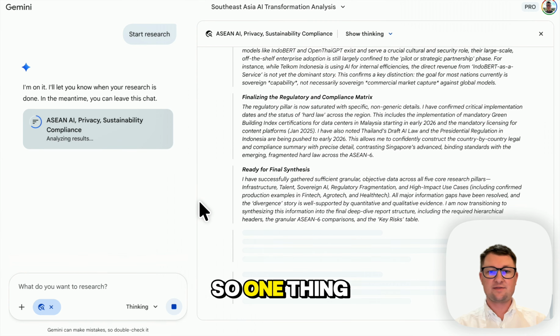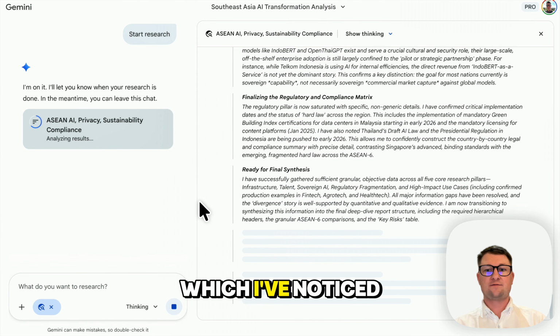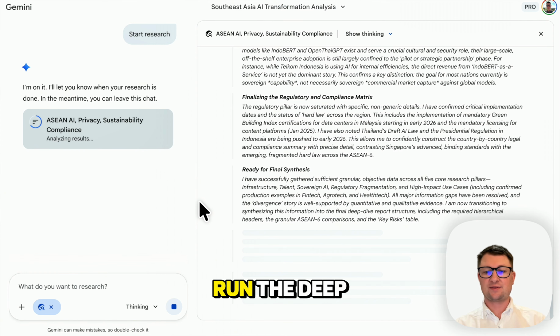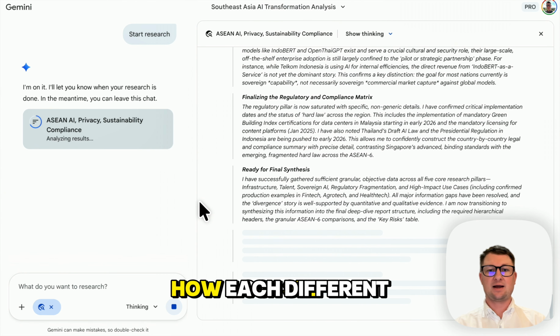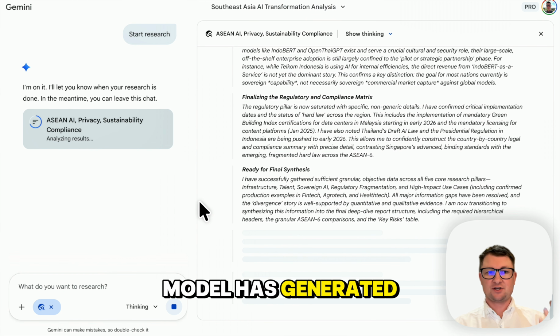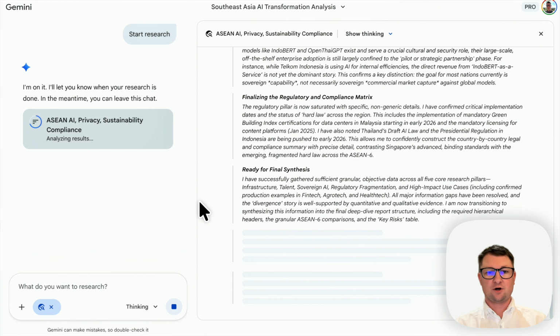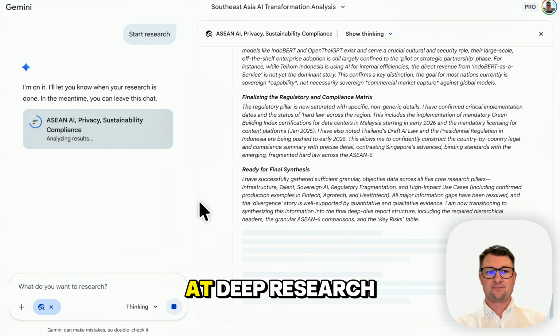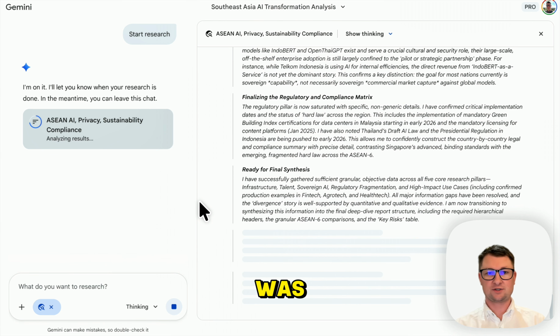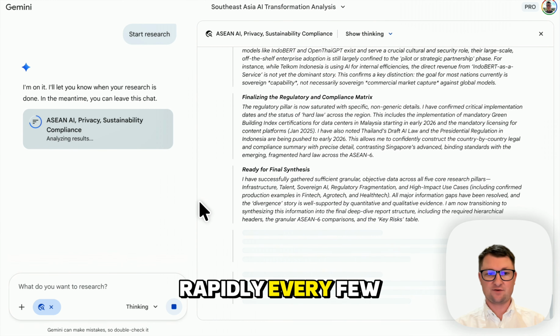So one thing which I've noticed is each time these models come out, I like to run the Deep Research queries on similar topics, so I see how each different model has generated a Deep Research report on the same topic. And if I go back and look a year ago at Deep Research queries that were run and the quality and breadth and depth of output, it's much, much better than it was. And it's improving rapidly every few months.